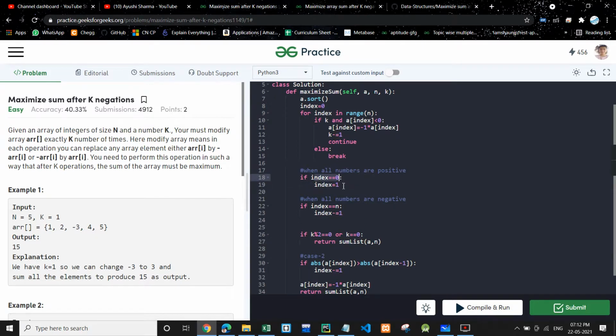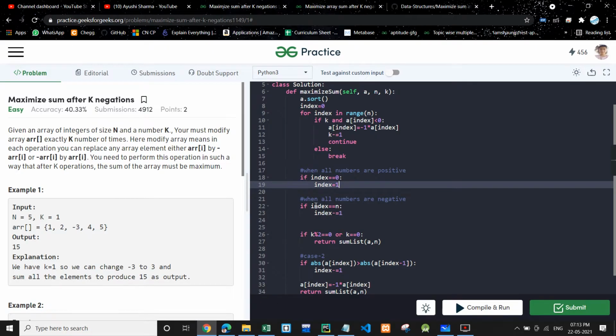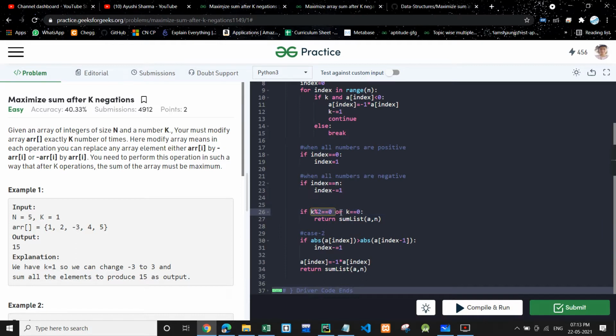You can do either of the things. Index equal to 1 means you are making this the index now, so that you can compare I and I minus 1. So basically the same thing. And when all numbers are negative, we will go to the end of the list, and you need to do index -1, because at n we cannot compare I and I minus 1, right? So you need to make index 1 less than n. And then you will check if the k value is even or k value is 0, you will simply return the sum.